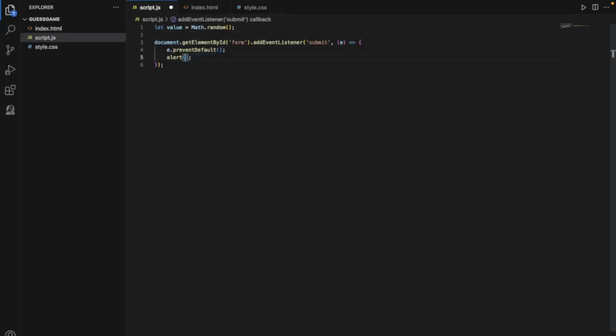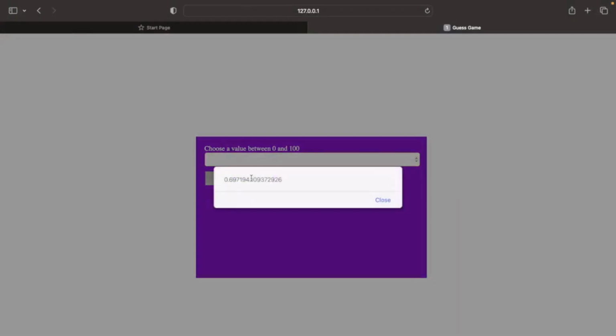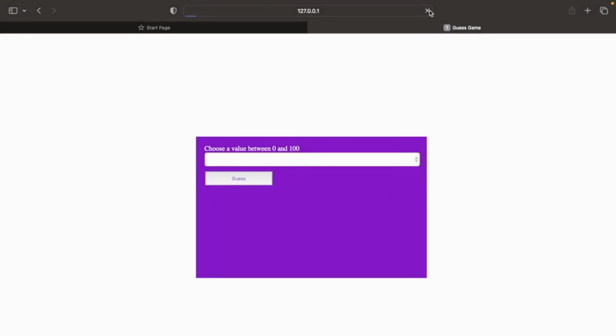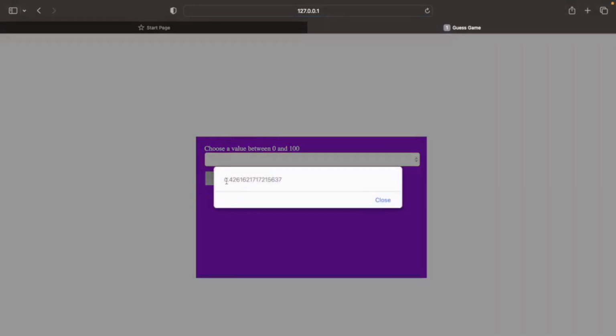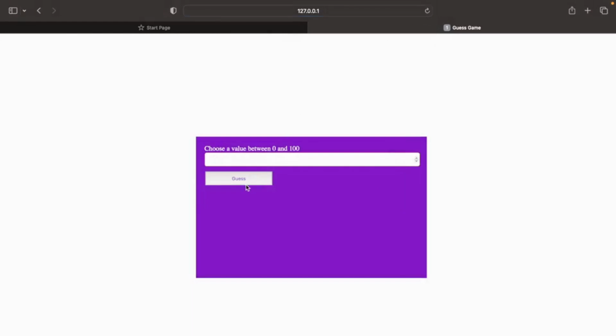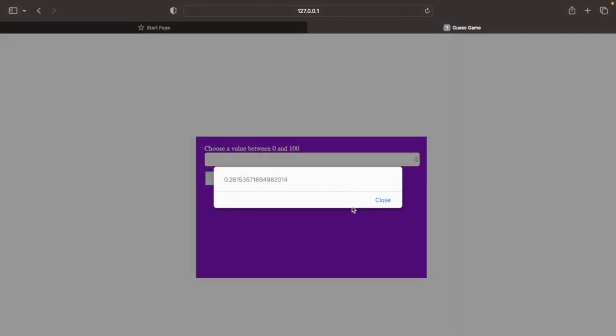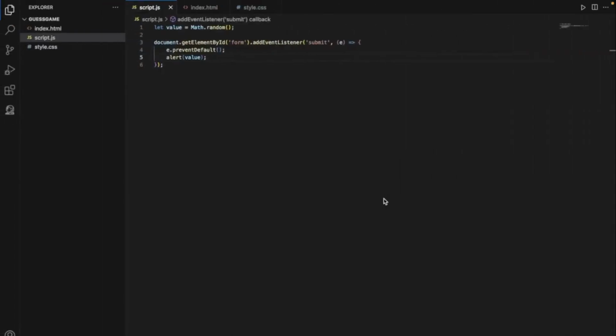I'm going to print the value here so that we can see what is generated. We can see we have 0.69 something. Anytime you refresh this page, a new number will be generated. So we have 0.4 something. If you refresh again, we have a new number generated. That's what the random function in the Math class does. It always gives us a random number between 0 and 1.